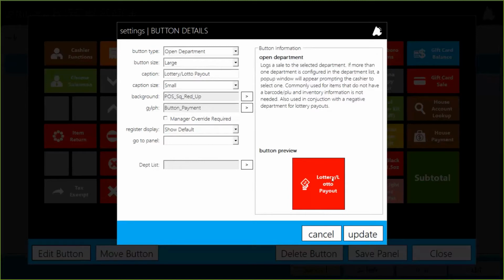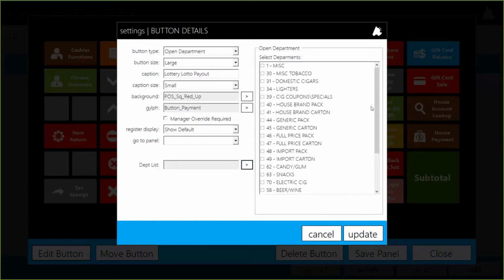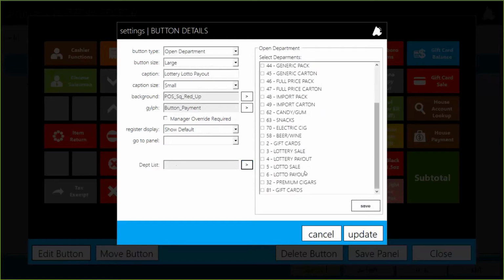We can see that the lottery and the lotto is kind of messed up. So I'll actually backspace that and then space it out. And there we go. That looks much better. I don't want this to be a manager override required. I don't want this to carry me to any other panels. I finally go to my department list, and then this time I'm going to choose two. I'm going to choose the lotto payout and the lottery payout.